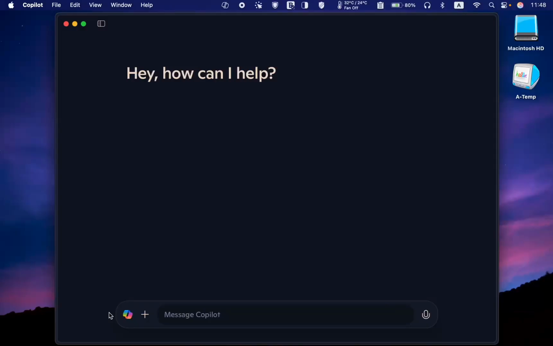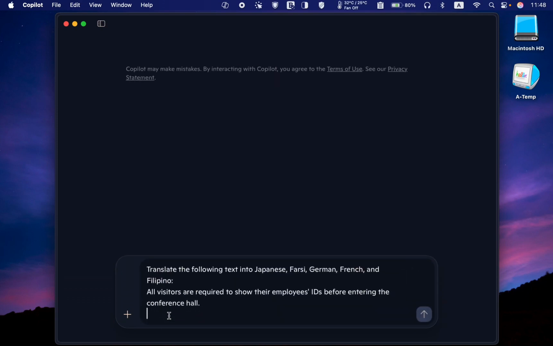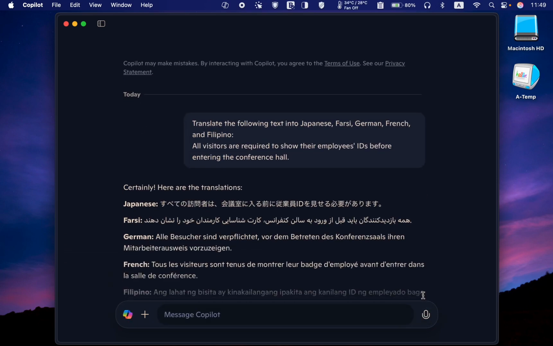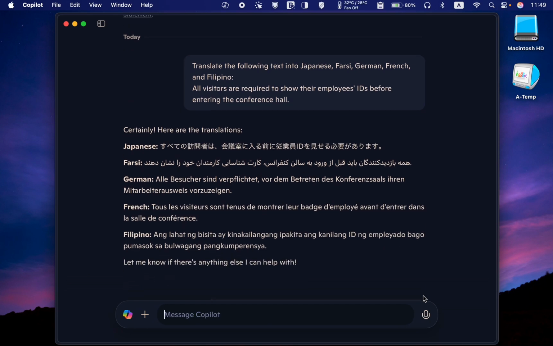Let's experiment with the Copilot app using the prompt. Translate the following text into Japanese, Farsi, German, French, and Filipino. All visitors are required to show their employees' IDs before entering the conference hall. As you can see, Copilot translated my prompt into 5 languages. You can add more languages if you wish.